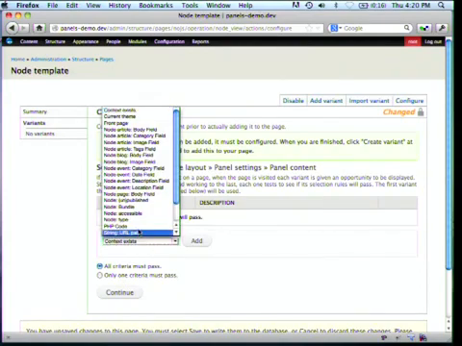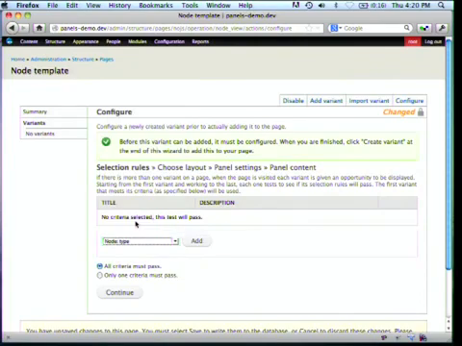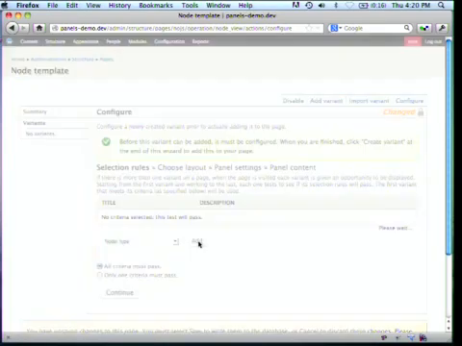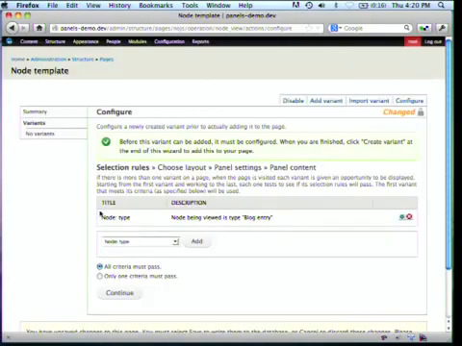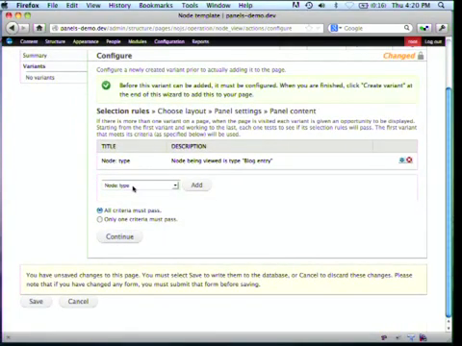So here we're just going to add a check for node type. So I'm going to click Node Type, Add, and then say when it's a blog, I want this variant to be used. And click Save. It also gives you options to say, you know, do it when it's not a blog, however you want to handle it. So we've added a node type variant for when it's a blog entry. We're going to click Continue.